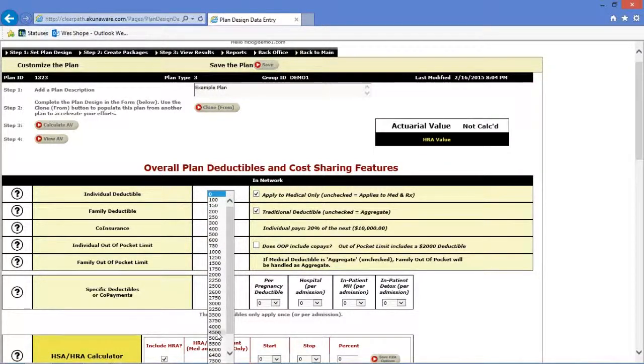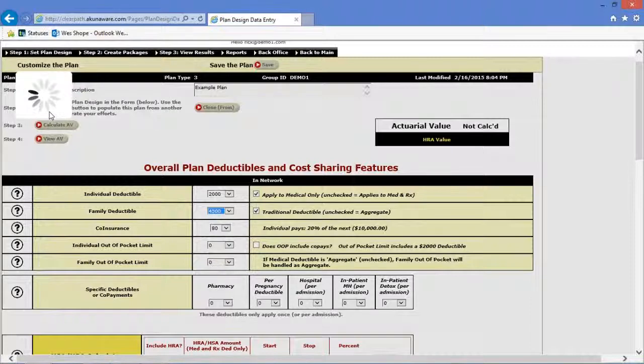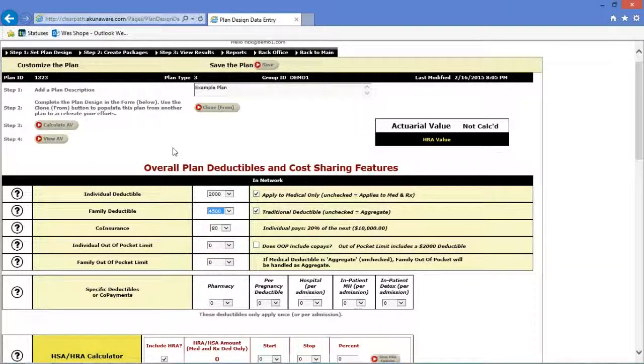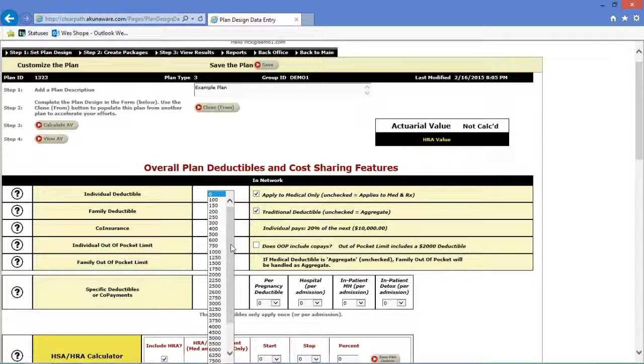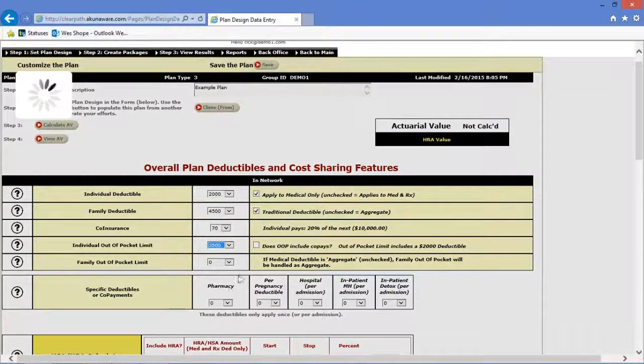Make sure that when the screen becomes gray and the loading icon appears, you give ClearPATH the time to load its changes. Otherwise, you might find yourself having to re-enter some of the elements which you did. The coinsurance for this plan happens to be 70%. That is, the plan will pay 70%, and the employee will pay 30% of medical costs after the deductible is met. The out-of-pocket for our plan is $3,500 per person, $7,000 per family. I can also enter those.